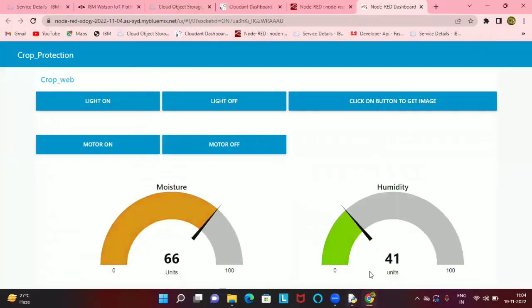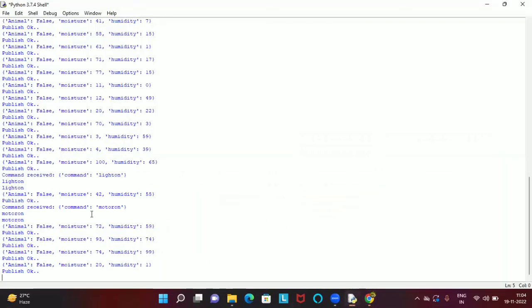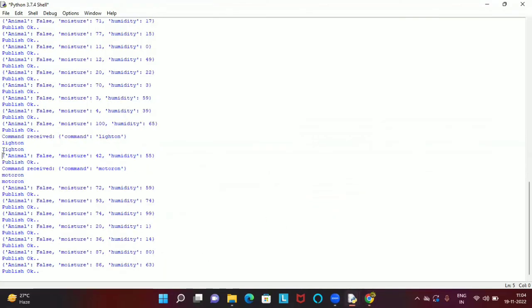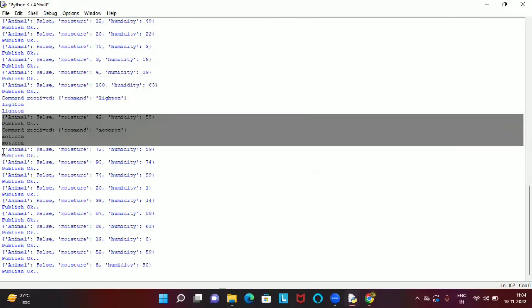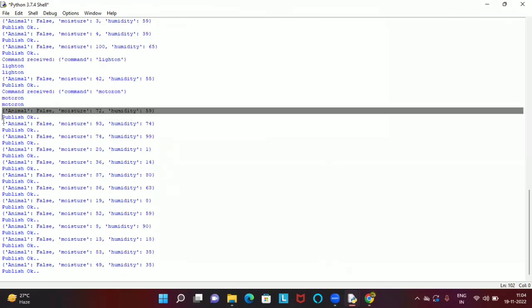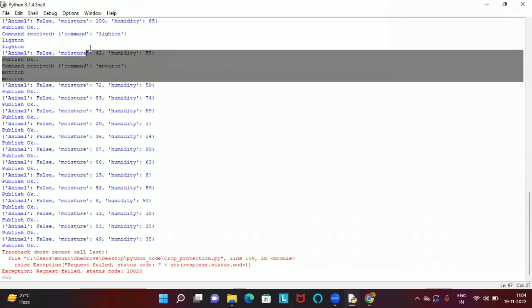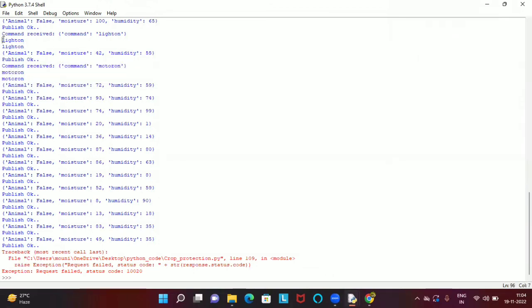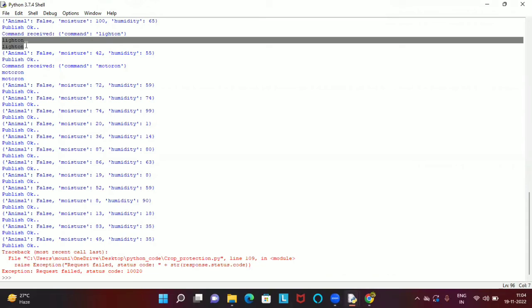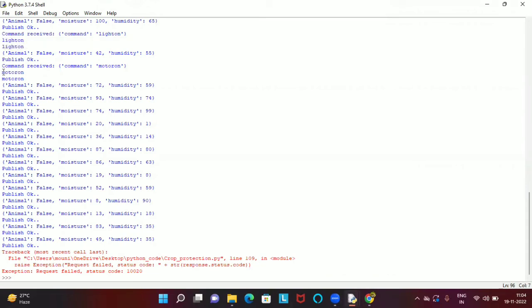Now let's see the web UI. Here the moisture and the humidity values are changing randomly. So let's see the command that we are giving in the web UI as it shows in the Python. I'm giving the commands light on and motor on. So let us see. Here it prints the commands light on and motor on.